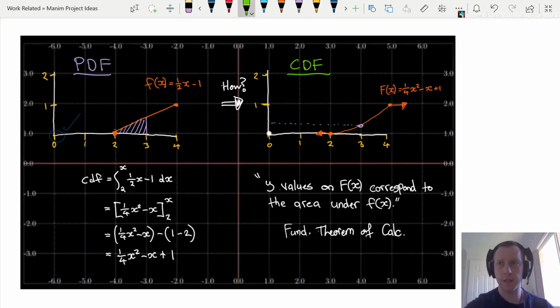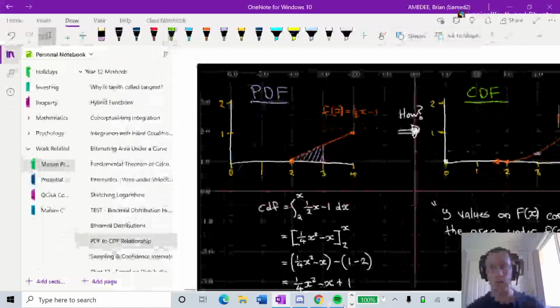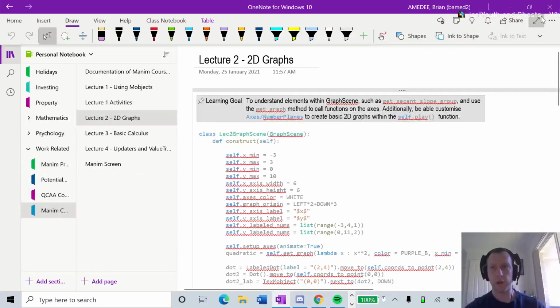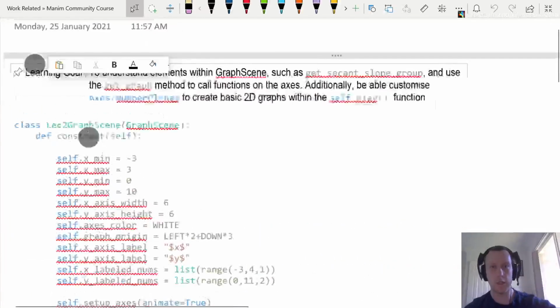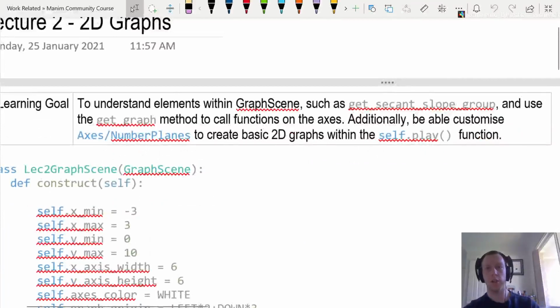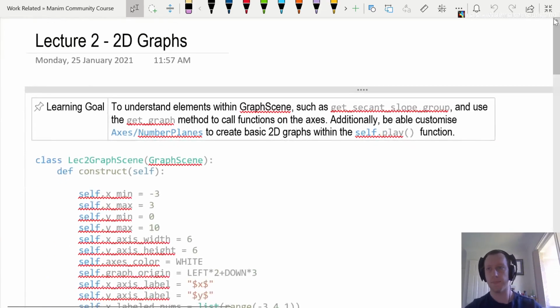Okay, other than that, that's pretty much everything I wanted to go over. Next lecture, we're going on 2D graphs, so we'll have a look at the learning goal. Alright, we're going to get familiar with graph scene, look at stuff like secant slope group and get graph, and we're also going to look at axis and number plane and create some basic 2D customizable graphs, so it'll get a little bit more interesting.